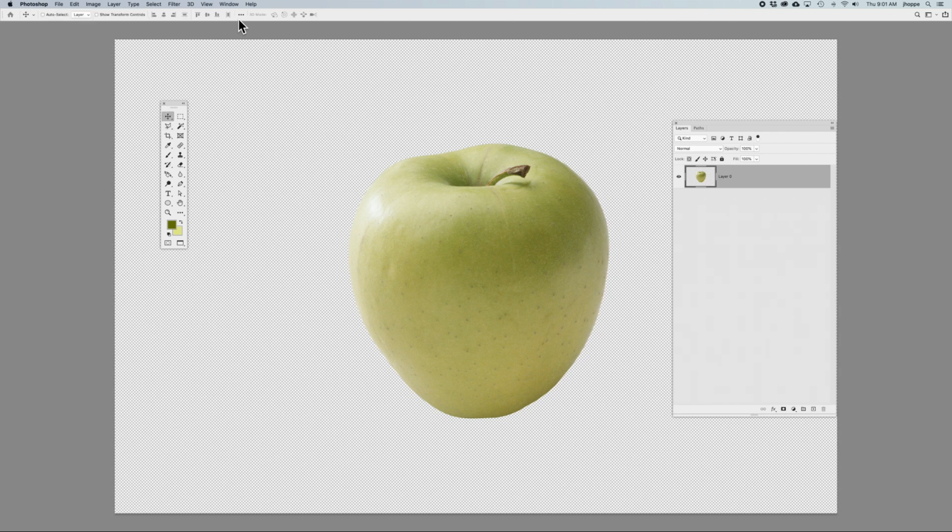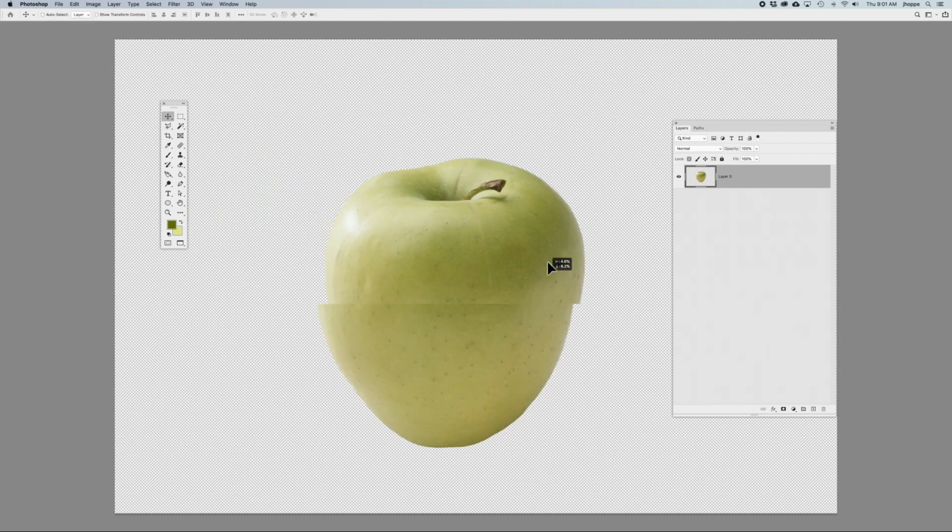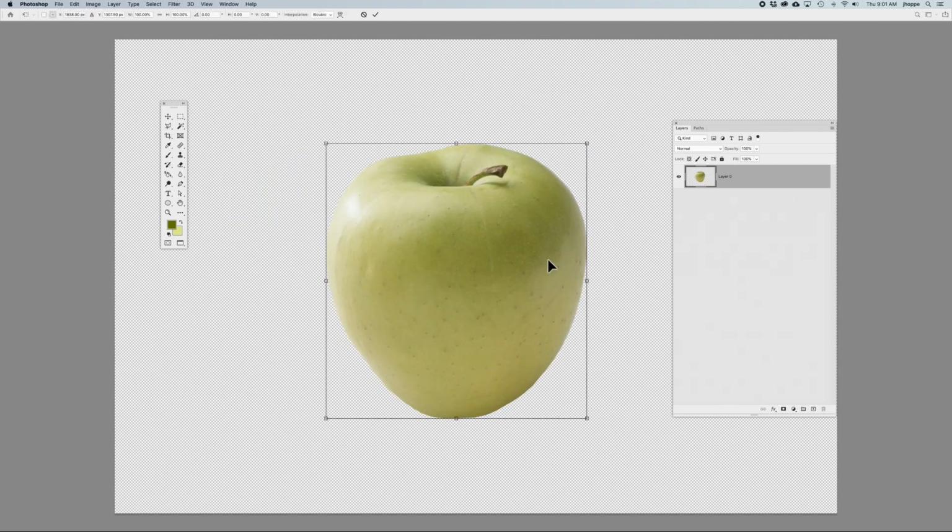Now if I go to my Move tool, which is the letter V, I can now move this apple all around, and I can transform it as well using my Command T and do whatever I want to with this. And I can also take this and I can put this into other images as well if I'd like.